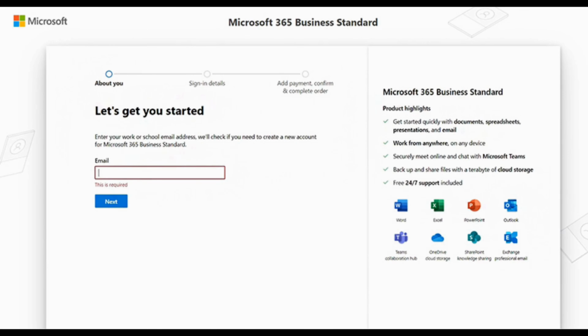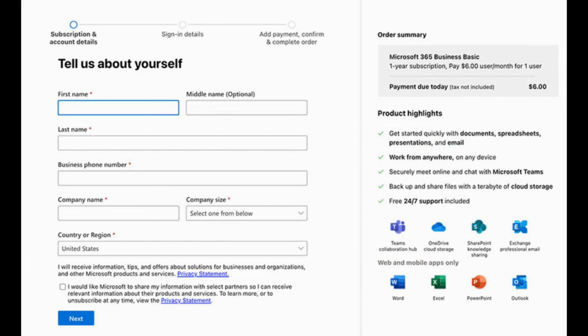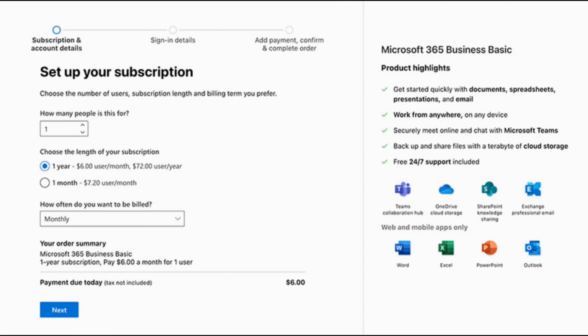For that, firstly you need to open Microsoft 365 Business Standard on your laptop or PC, and on the first page you need to provide your email. Then click on Next, and if the email is recognized, that means you already have an account. If not, you will be directed to this page where you need to provide all your details to create a new account in Outlook 365. So provide your first name, middle name, last name, business phone number and all the other details.